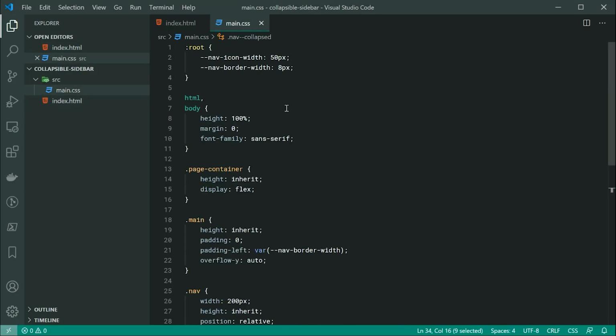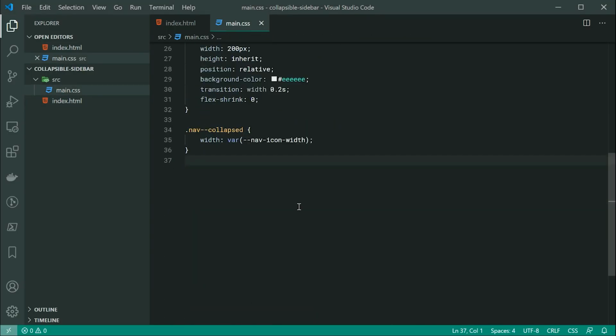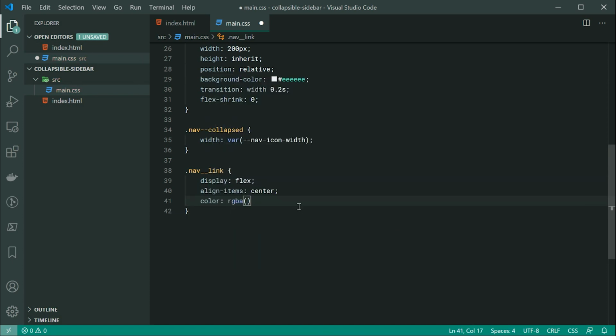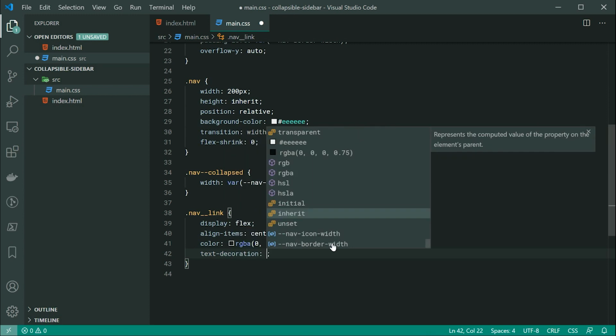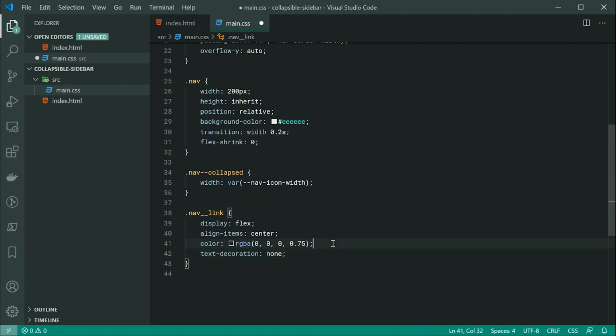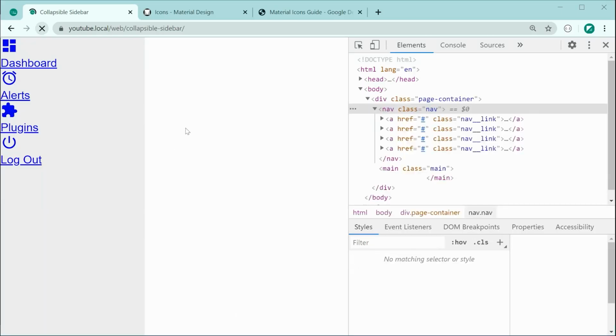So back inside here, we can now target the nav__link class, and for this we can say display, make this to be flex, and align-items of center. This way we're going to have a perfect centering of the label and the actual icon. Okay, we can also say color and set this to be RGBA. Let's do 0, 0, 0 and then 0.75. That way we get a 75% opaque black, which will allow us to essentially just blend in with the actual navigation background right up here. Okay, we can also say text-decoration, make this to be none to remove the default styling of the anchor tag. Let's save this and refresh, and we get something like this.